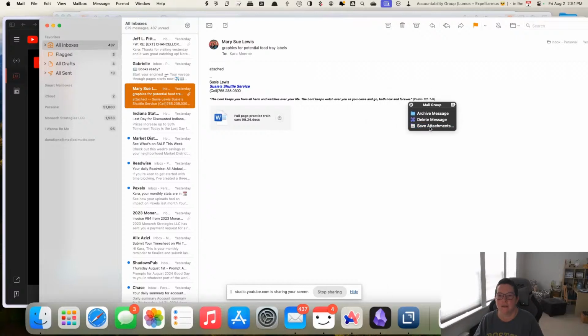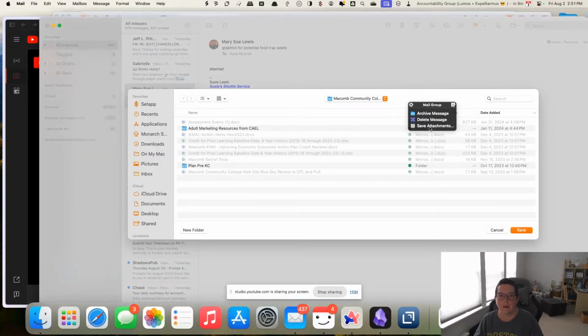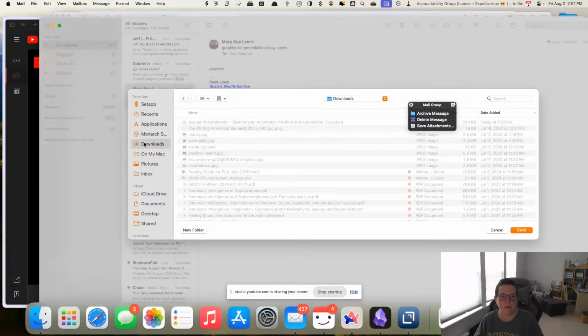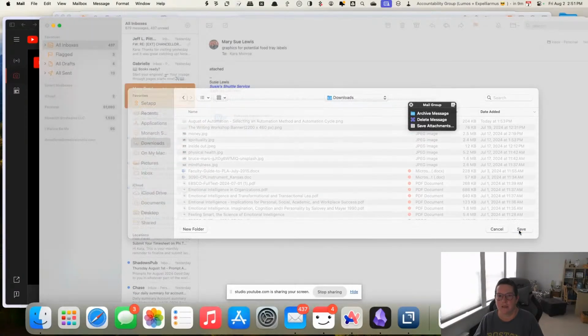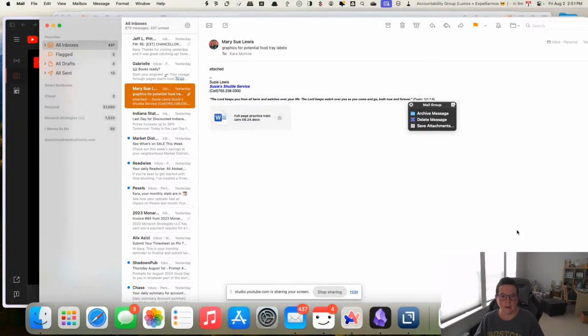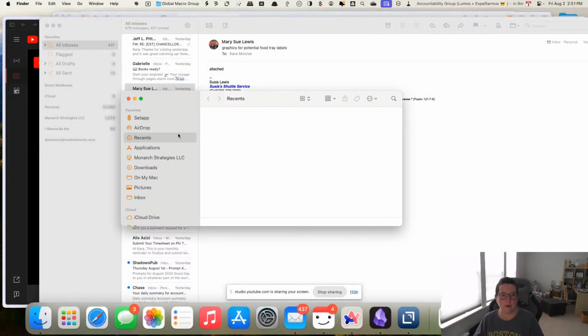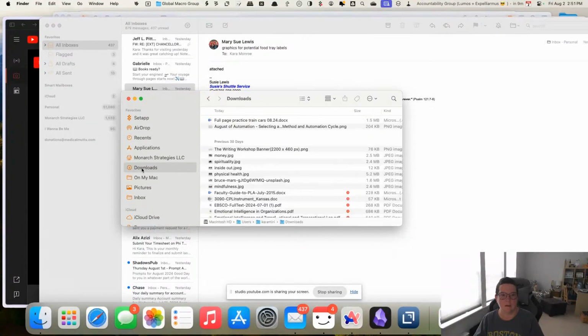And if I go to Save Attachments, it is opening that up. It's asking me where I want to put it. I actually want to put this in my downloads folder, and I'm going to hit save. And now if I bring my downloads folder up, hopefully my full page of practice train cars is right there. So that makes it a lot quicker as I'm working through it. It makes it much easier to see as I am working on that.